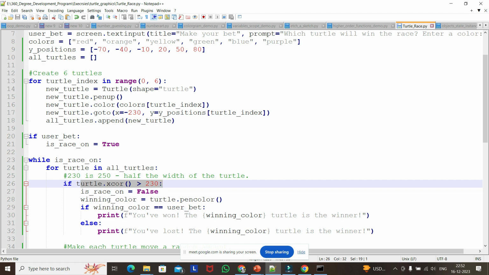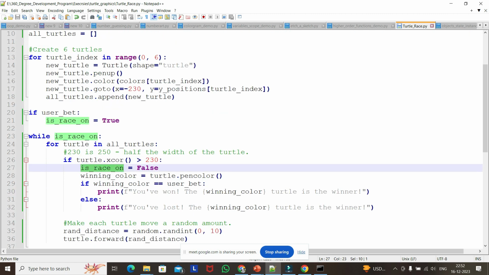X dot car is 230. Then we need to stop that while loop. So again we are changing back our is race flag to false.